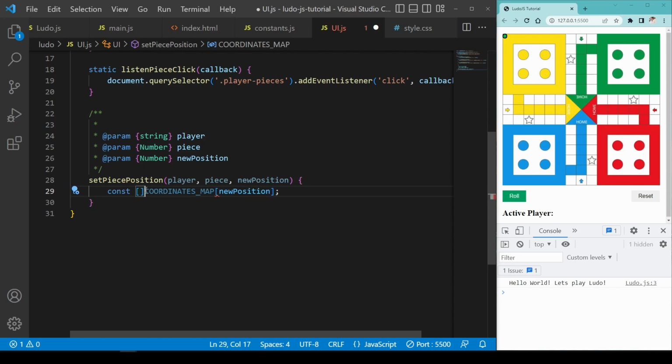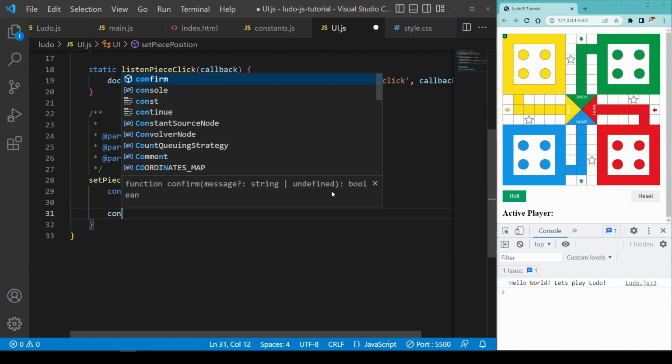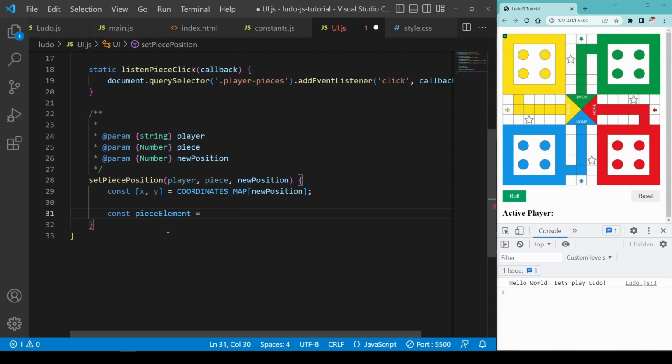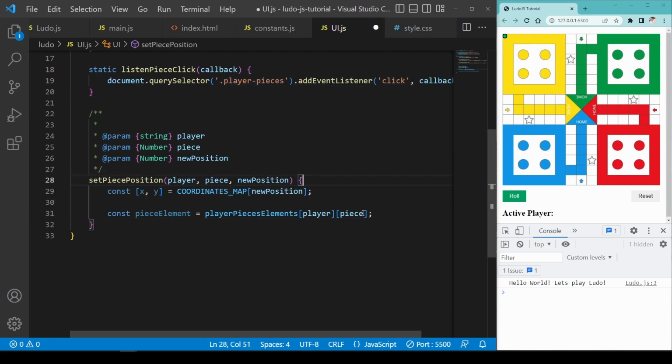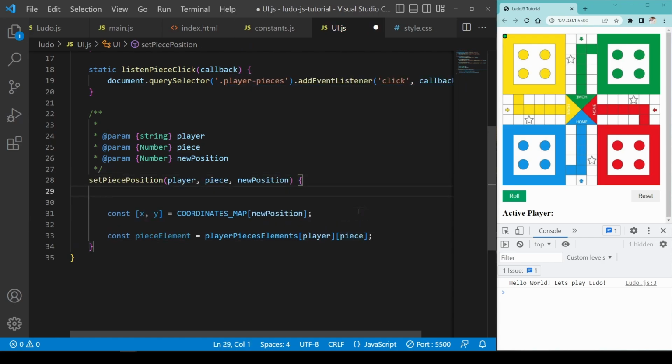I will use array destructuring and put x comma y, because the first position is x and the second position is y. Now I can grab the piece element which we need. We have this player pieces element, so I can specify the player ID here and then the piece ID, which would be the index. Let's actually write a null check before doing any of this.